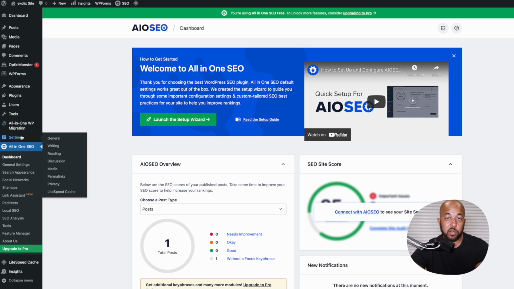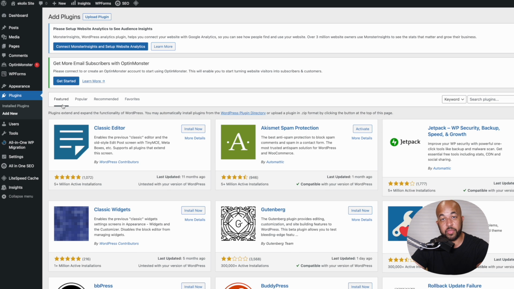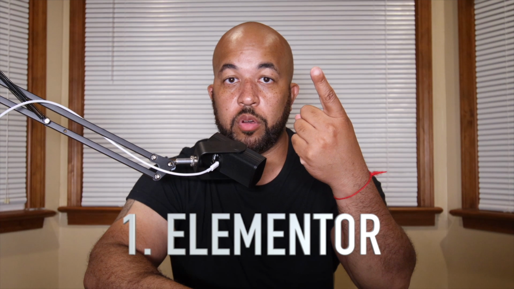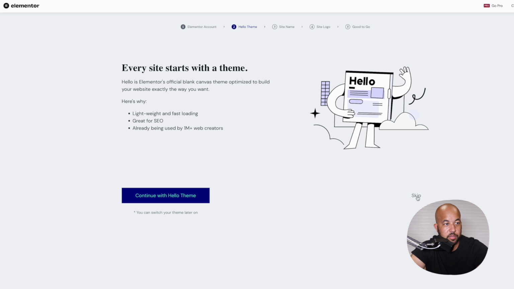So what we're going to do is go to the plugins section, and go to add new plugin. Now basically plugins are software within the website that gives you enhanced features. There are 4 plugins that we're going to use. All right, one is Elementor. So you're going to type that into the search bar, hit install, and activate. Now you don't have to go through this. I'm going to skip that.